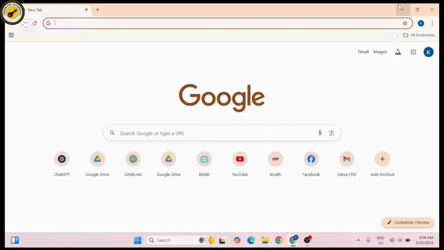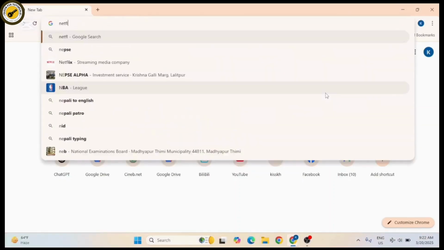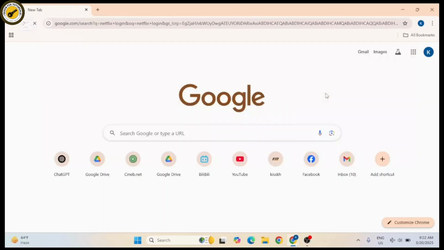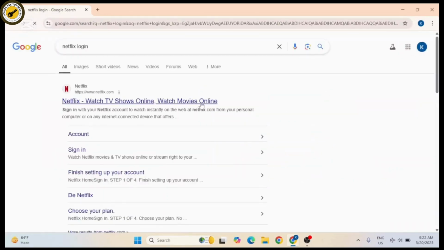First, open any preferred web browser like Google Chrome or Microsoft Edge on your laptop or PC and make sure your internet connection is stable. Now in the browser's address bar, type Netflix login, or you can simply tap on netflix.com and press enter as well.